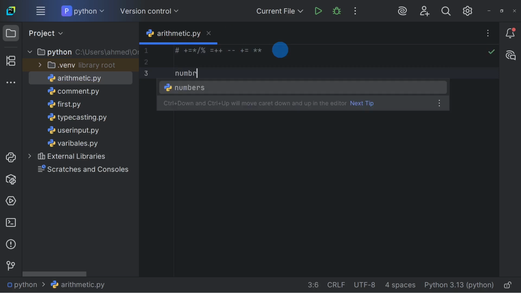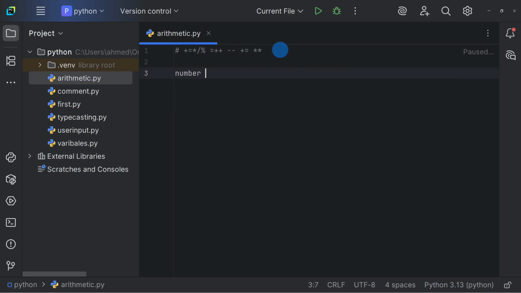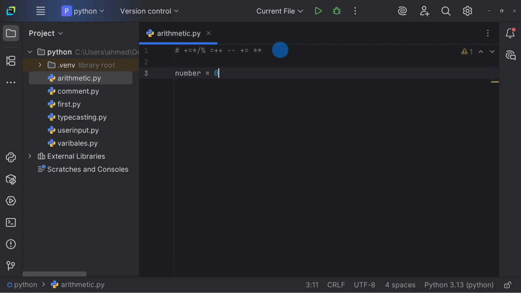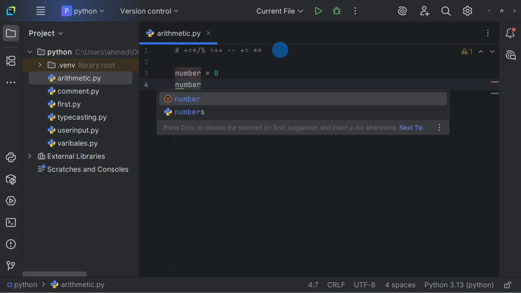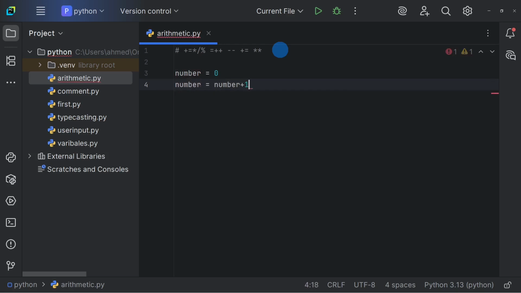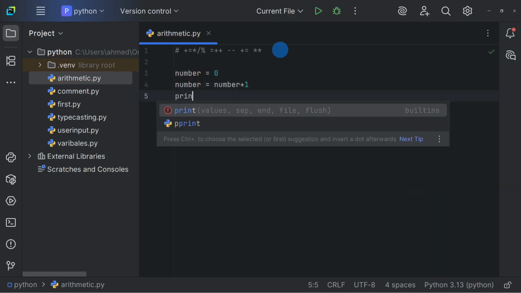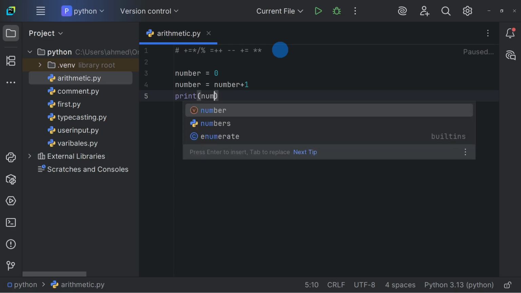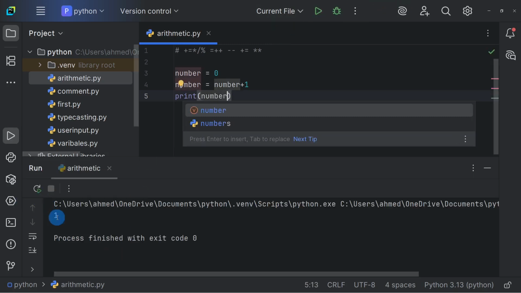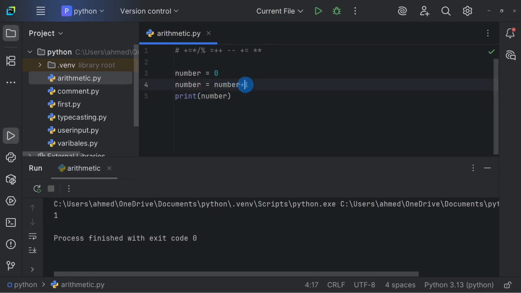Let's say I have a number and I say that number is equal to 0, and I want to say number is equal to number plus 1. If I print the number, you can see the value will be 1. So this is the plus operator, an arithmetic operator.